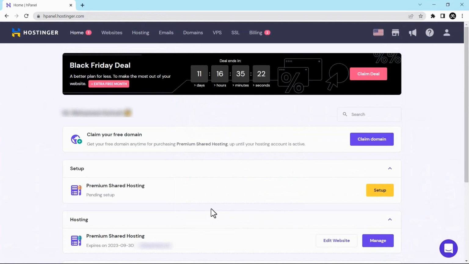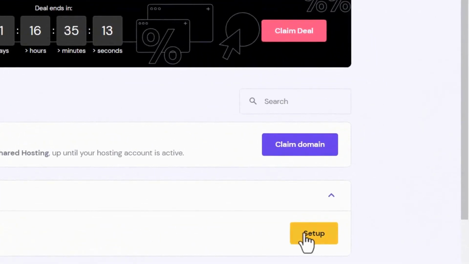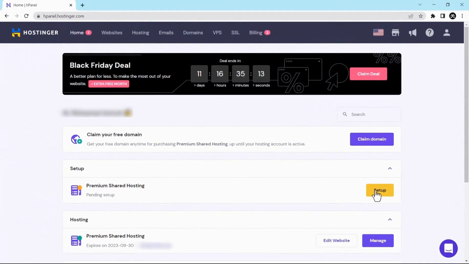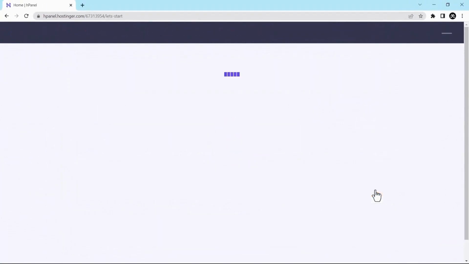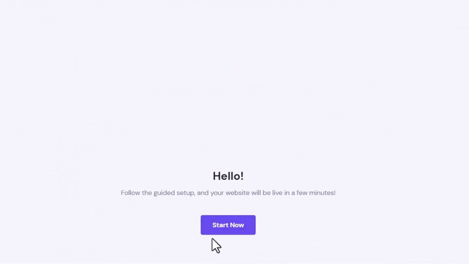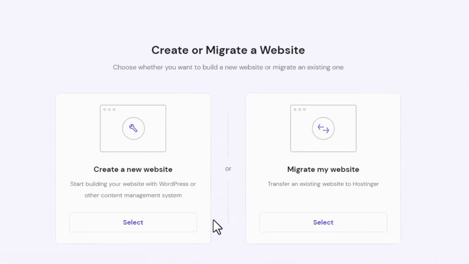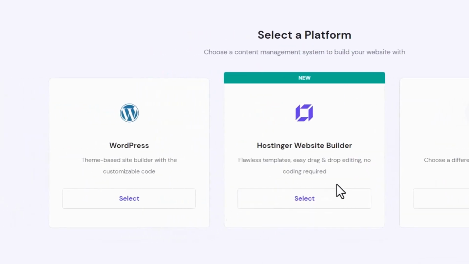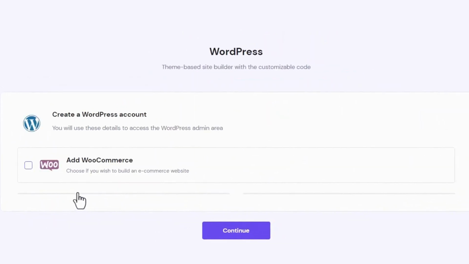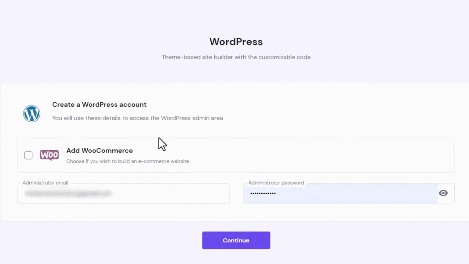This is your Hostinger dashboard. Now just click on Set Up Premium Shared Hosting. Click on Start Now. Then select Create a New Website. Now select WordPress. And here you can create your WordPress login details. Type email and password and click Continue.